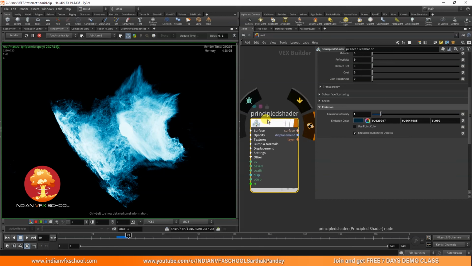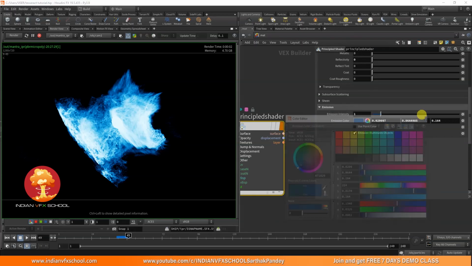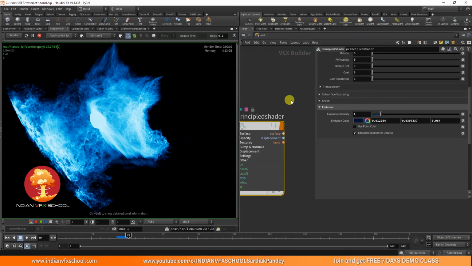Alright, so let's go to the principal shader, and in this emission color we can make it a little bit more dark. Right now it's looking a little bit washed out, and I think yeah, that looks really good. Okay, and I think we can make it a little bit more dark. And for the saturation we can just play with this value. Okay, alright, so I think that is it. That's how easy it is.